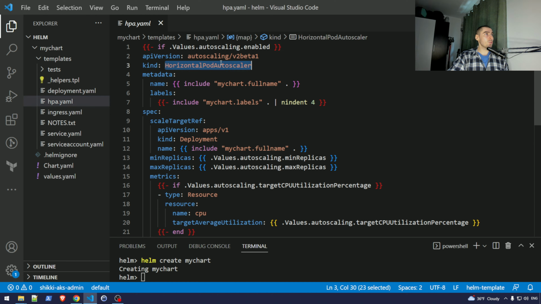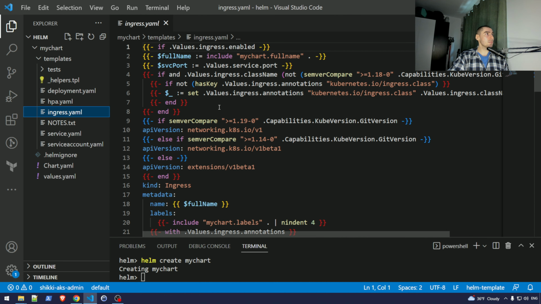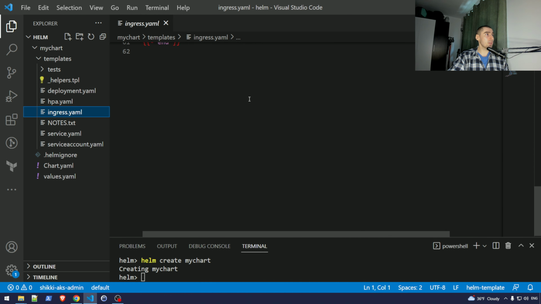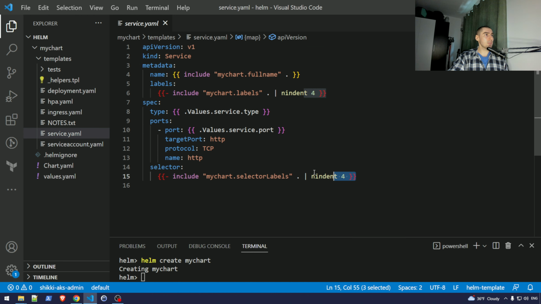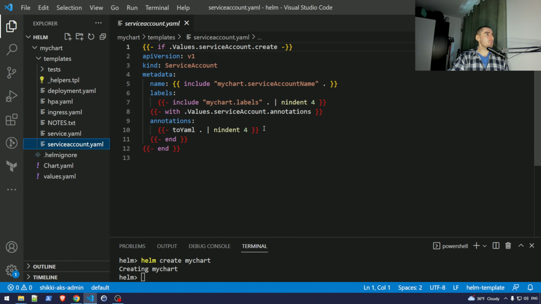HPA, horizontal pod autoscaler. Again, if values.autoscaling.enabled is true, then this resource will get deployed. Ingress: if values.ingress.enabled, then this will get deployed. Then notes.txt, as I said, is something that will get printed on your terminal when you deploy a release, and you'll see that in just a few moments. Service.yaml is a service, again with this templating language woven in. And service account, same thing: a service account object with templating language woven in.